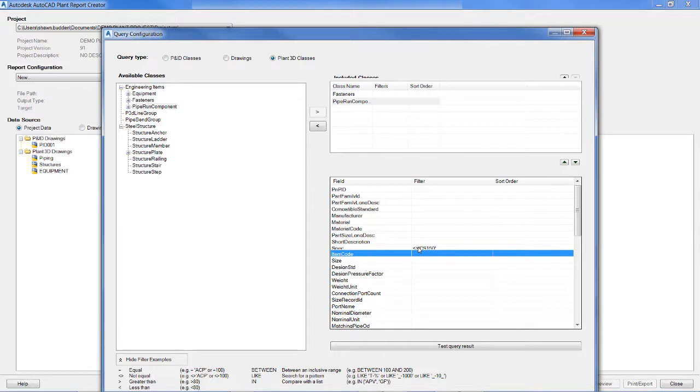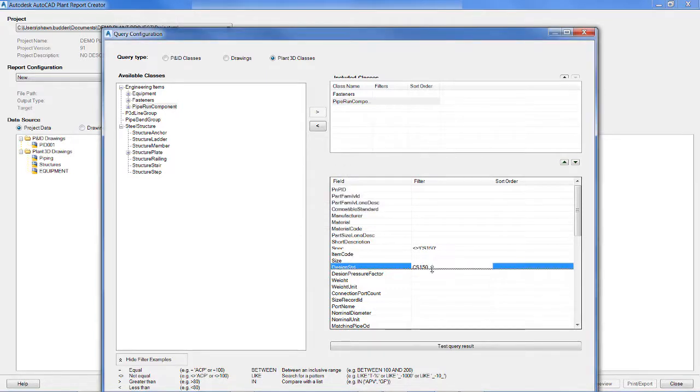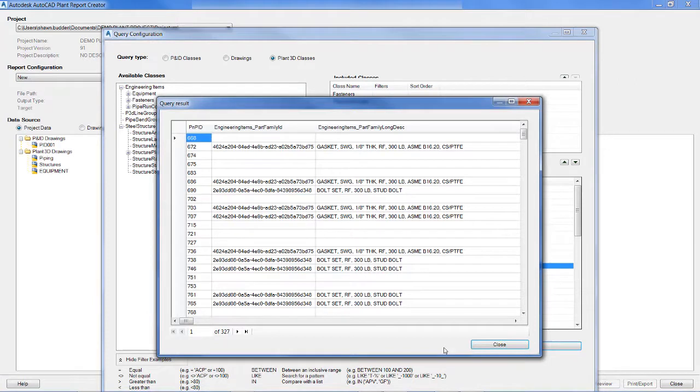Now, if you do hit something that is not a valid filter, you'll get the message. So let's say that I did this, and I just put in, without putting in the proper nomenclature, it would say this is not a valid filter. So let's go ahead and get rid of that one since it's not valid. And if we test the query result, you see it's going to list everything that is not equal to that carbon steel 150 spec.